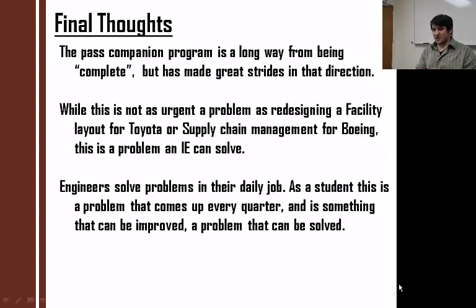So some final thoughts on this 10-week project I've been putting my time into. The PASS program is a very long way from being what I would call complete, but it's definitely made great strides in that direction. When I imagine this project being complete, I imagine it encompassing not only senior level, but junior, sophomore, and freshman as well.